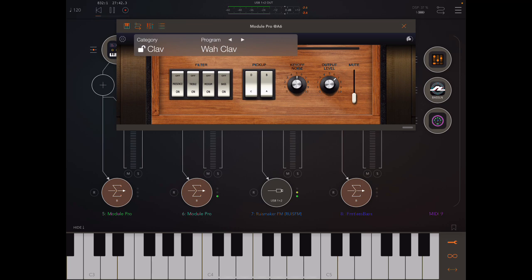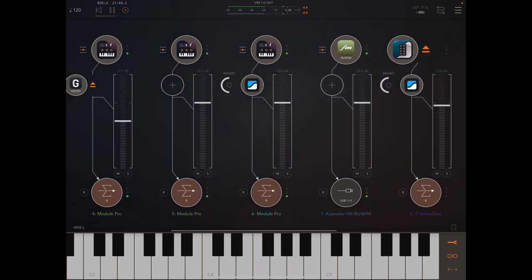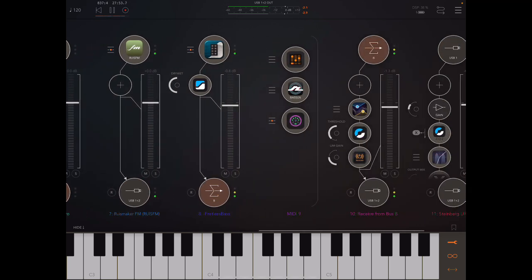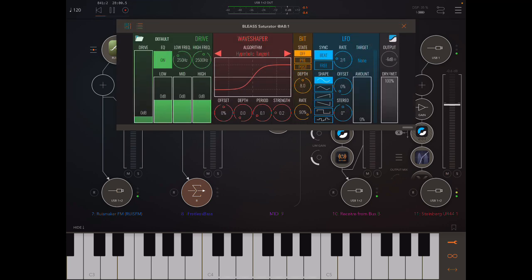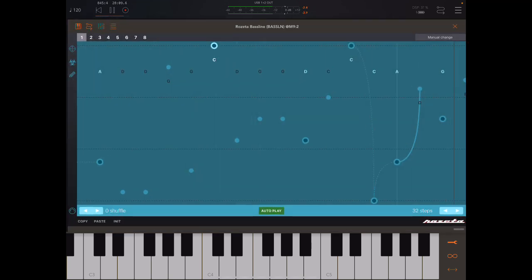So I did a video on the Far North pack from Module Pro a while ago. Check that out if you haven't seen it. I'm putting this bass through Bleach Saturator. Also did a video on this. Rosetta Bassline I covered when I did a video on Rosetta Suite by Bram Bos.